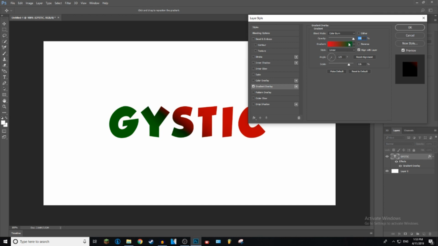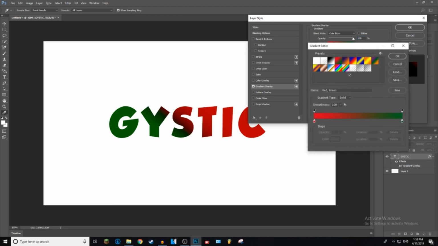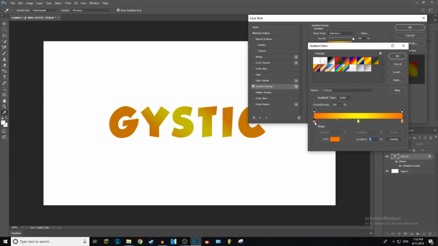And then underneath that, you've got the actual gradient. It's got some presets for you here, some pretty basic presets, but what you can actually do is create your own. So when creating your own gradient, make sure you only change the bottom layer colors. So we're just going to go ahead and change this already made preset.